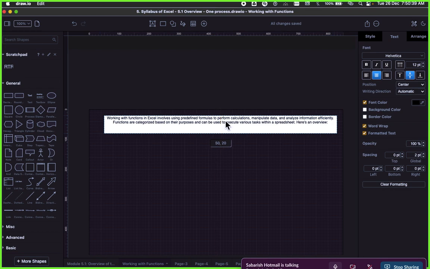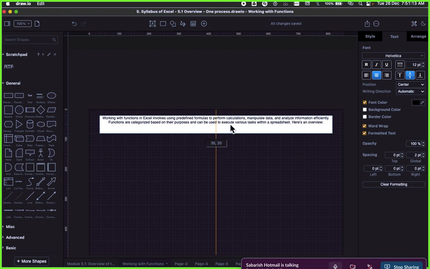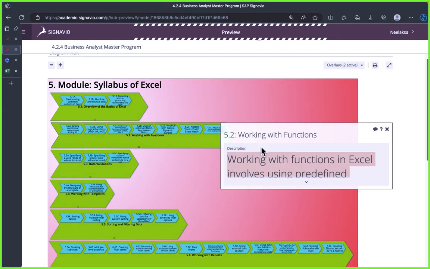So actually it says working with functions in Excel involves using predefined formulas. If we are using a formula, be it statistical, mathematical, or average, it is a predefined formula to perform some calculations, which manipulates the data and analyzes information effectively. Functions are categorized based on purposes and can be used to execute various tasks within a spreadsheet. So inside a spreadsheet we can use the functions. We'll see what types of functions are available.